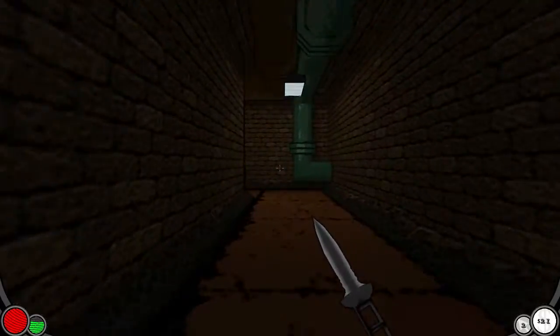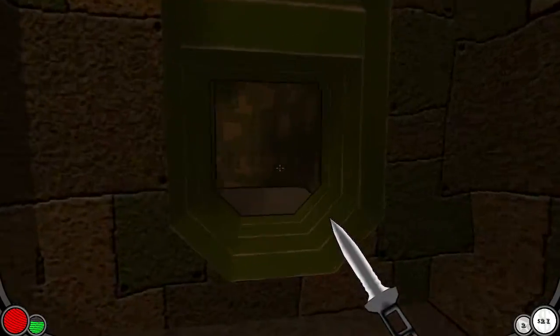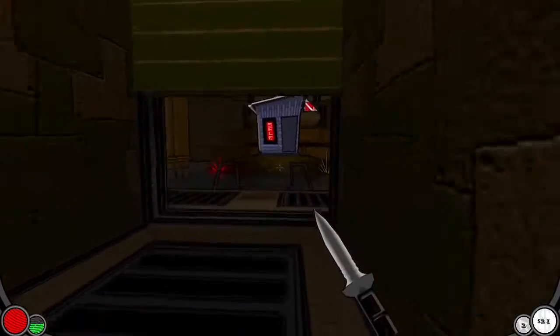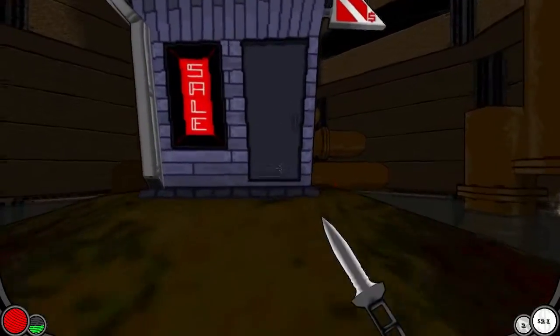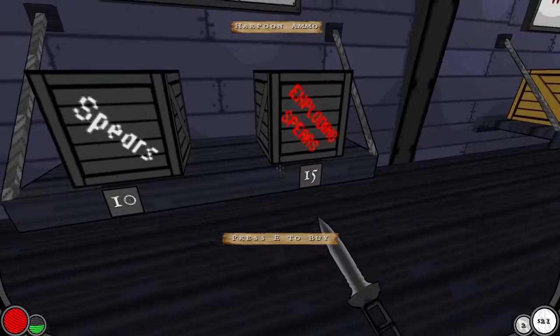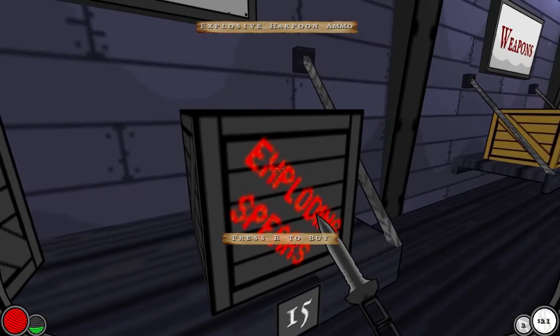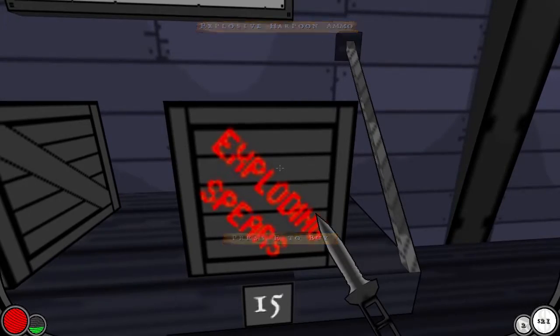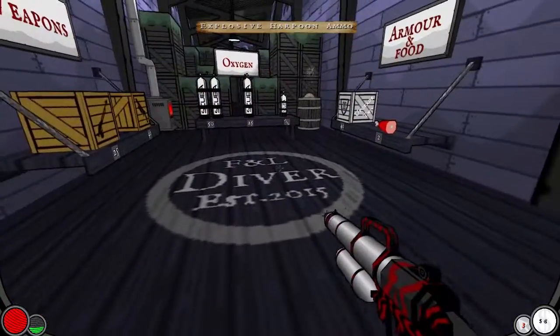Need to rest. Need to rest. Run back to our shop. Let's buy some ammo. Spears are 10. Explosive spears are 15. Well, if we are dead on and we hit him with the explosive spears each time, we'll be okay.